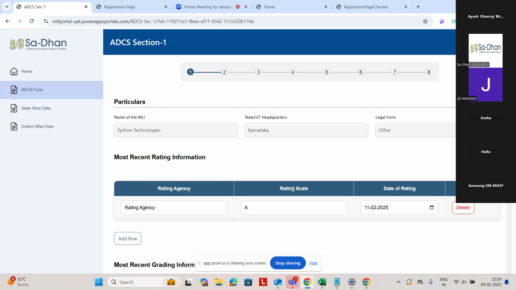Yeah, okay. So I hope our screen is visible. We'll just quickly show you the ADCS process as well. It is exactly the same as QDCS, except you just have sections 1 to 8 and state-wise and district-wise. That's it. The process is the same. The maker comes in, logs in, goes to ADCS, fills in the data, submits it to checker. Checker submits it to Sa-Dhan. That's all. So Ranjit will just go through all the pages and show you the entire ADCS process.